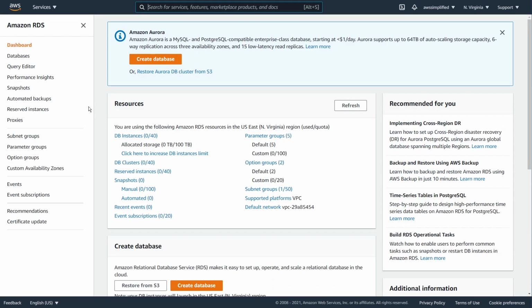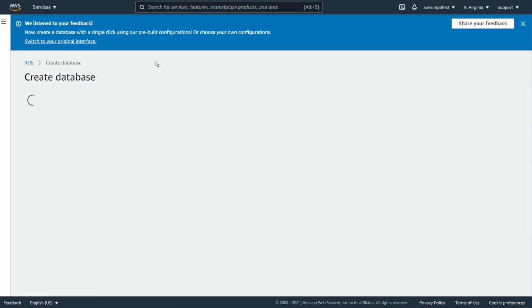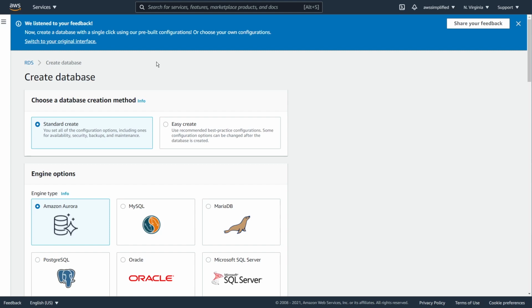And this is the default view here, and sticking out is this Amazon Aurora Create Database option, and that's what we're going to be using in this example. So let's go ahead and click on that and follow the wizard here in order to create our serverless instance.